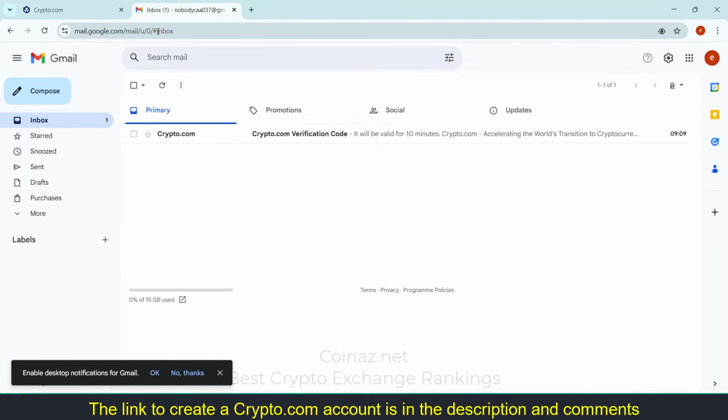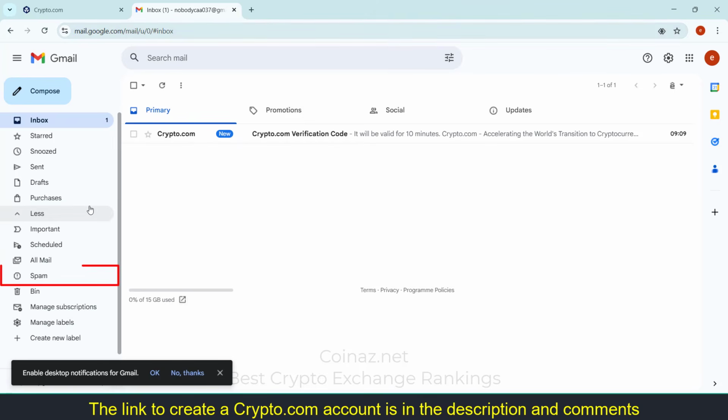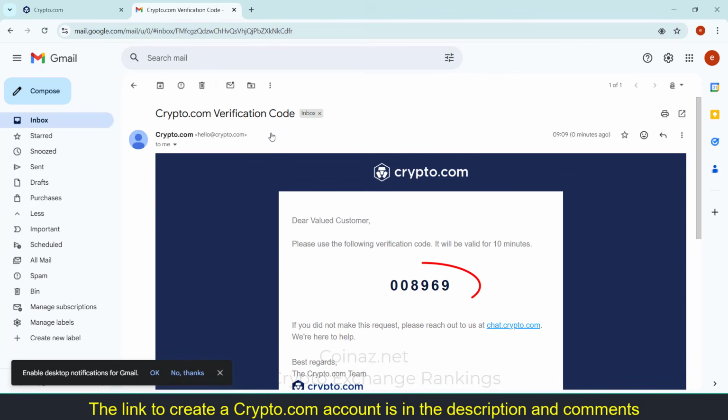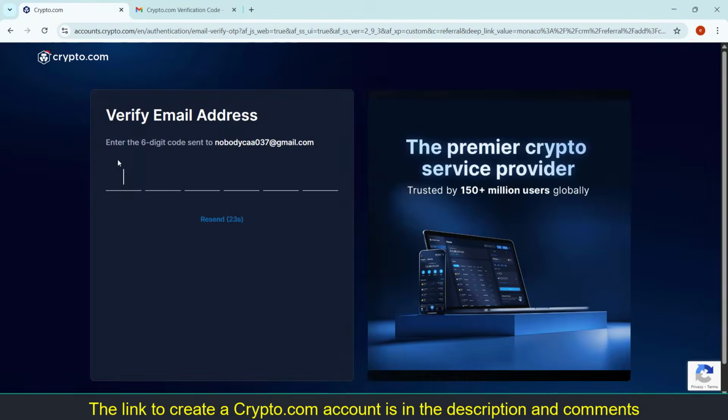This is the message that Crypto.com just sent me. If you don't see the message in your inbox, click More, and check your spam folder. Now, I'll open the message. Copy the verification code. Then, paste or enter the code here.